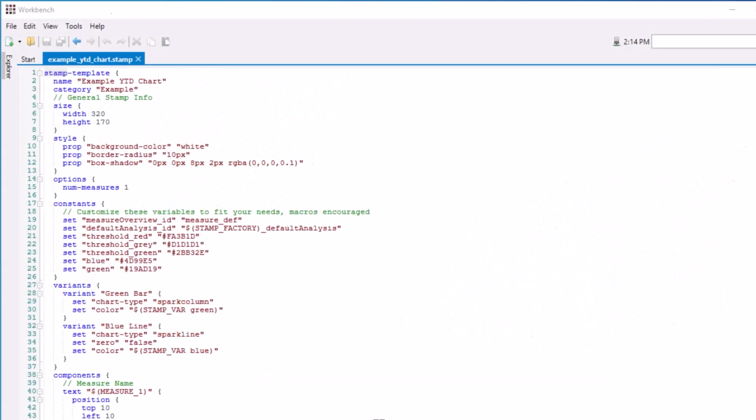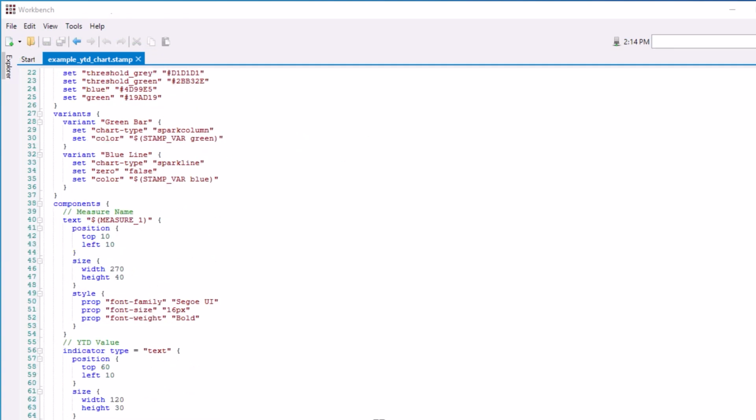Here we have our example year-to-date chart stamp. The first component we've defined here is a text component. We've set our position at 10 pixels down from the top and 10 pixels across from the left. The size tag indicates how big or small the component will be. For the style, we've set a font, a size, and a weight.